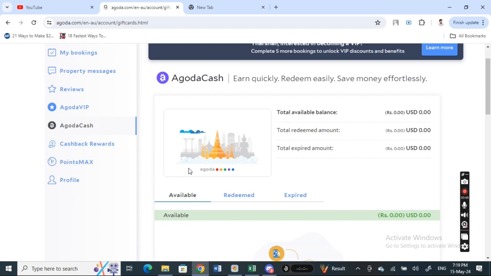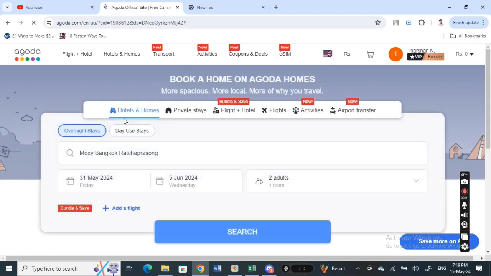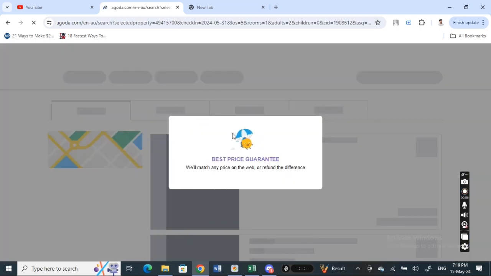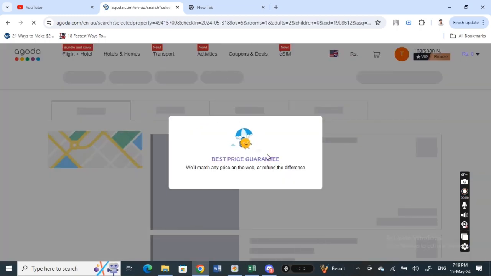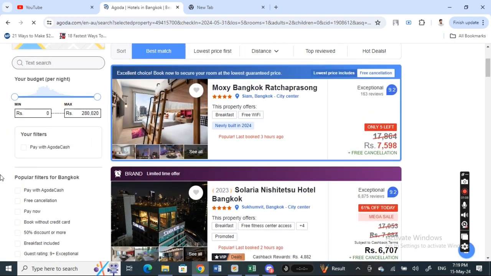So if you want to use these balances, if you have enough cash, then how are you going to do it? You can simply go to Agoda and then search for any bookings. Like if you want to make any bookings, just search for it. And then when you search, you can just fill in the details like how you normally search for any bookings. So just do that, and then when you get to the search page here with the results, what you're going to do, you're going to select this.